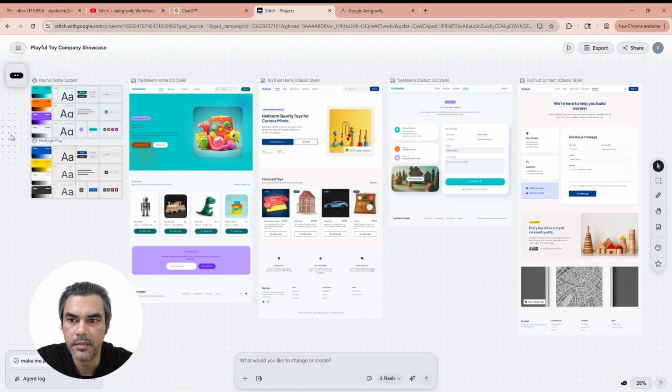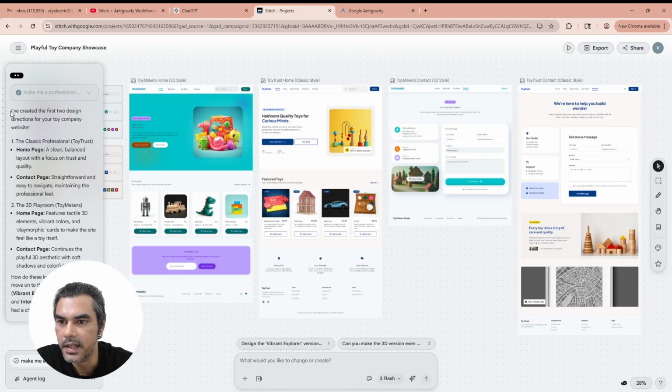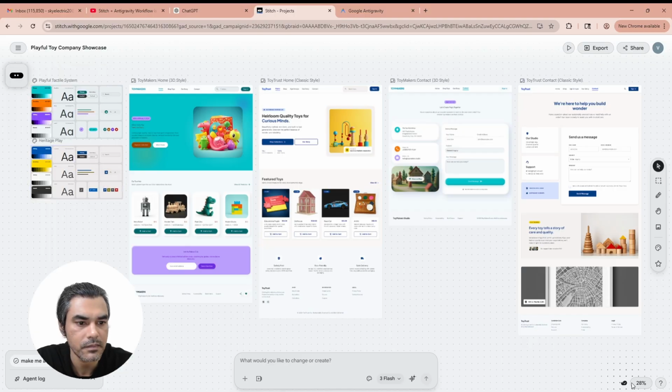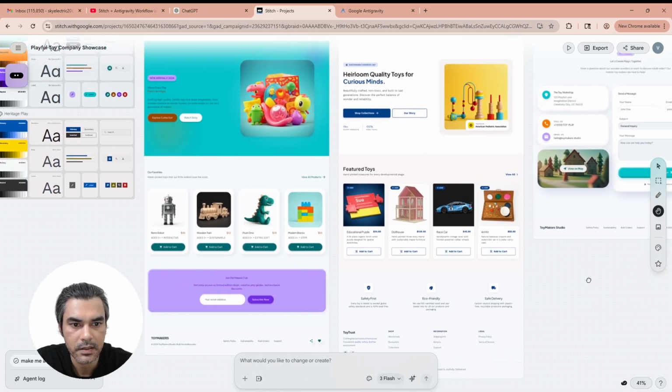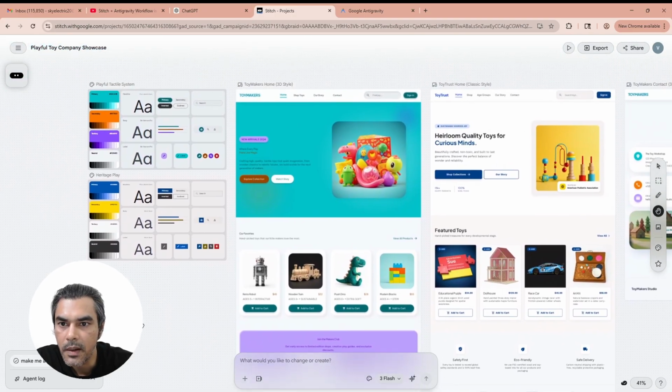So it has created some designs, and on the left side the agent tells me it has created the first two design directions for my toy company website, and then asks how do these look to me. It's ready to move on with the next three designs once I have had a chance to review this. So let's go ahead and review this. I'm going to zoom in a bit, and I'm going to use the pan just to move this.